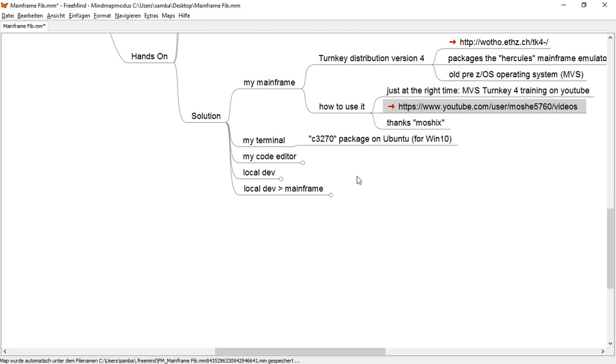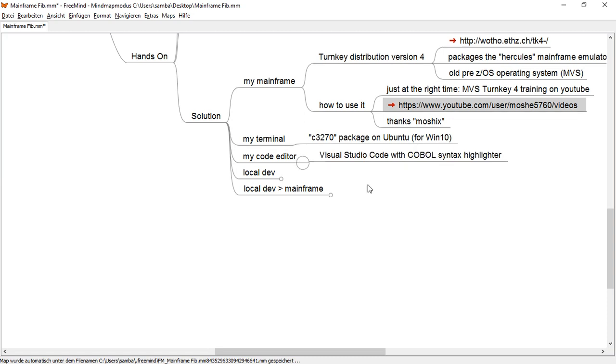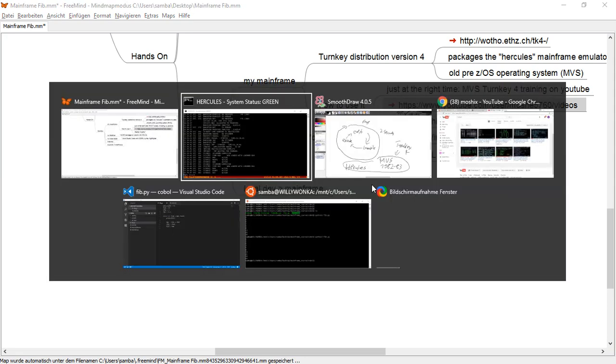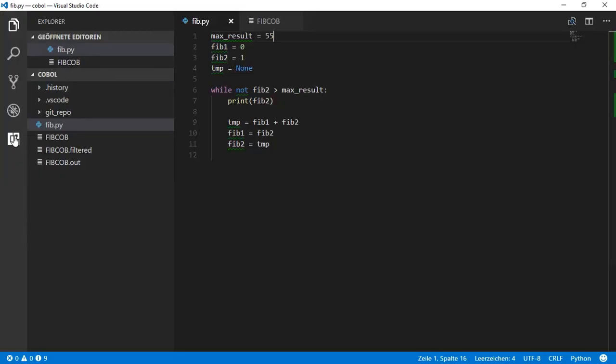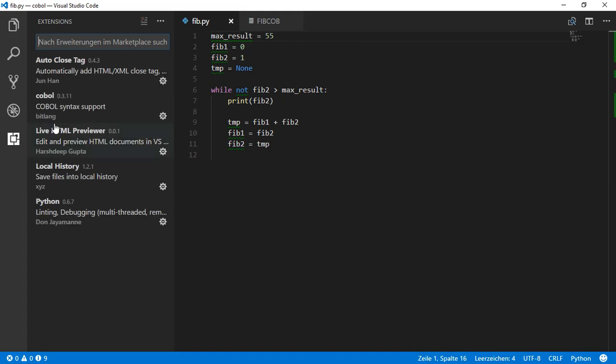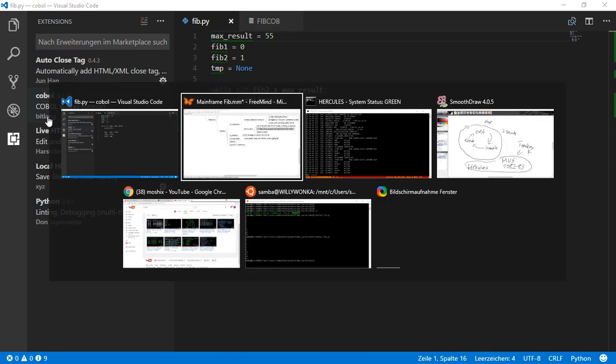So how do I access my little local mainframe? I use C3270, which is a console program which can be installed on a normal Linux system, but also on my Ubuntu subsystem for Windows 10. I show you the command line in a minute. And to code my stuff, I'm a big fan of Visual Studio Code. I try to use it as often as possible. Particularly, I think this whole idea of Visual Studio Code supporting many different languages via the plugin system is really promising. And as it turned out, there is also a Cobol plugin for syntax highlighting by Bitlang, which I am using.